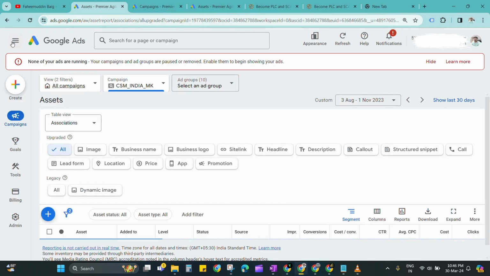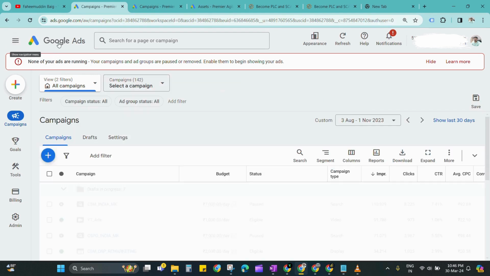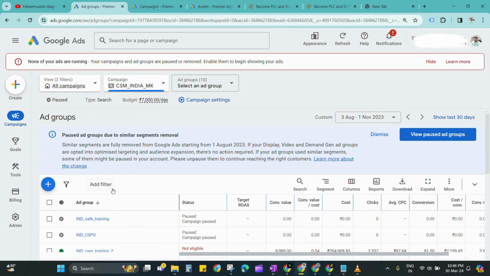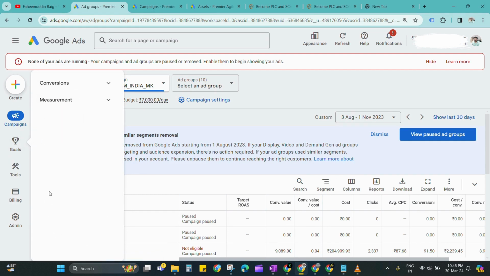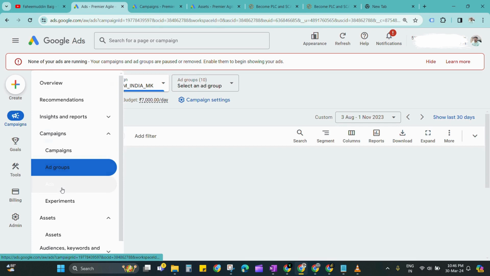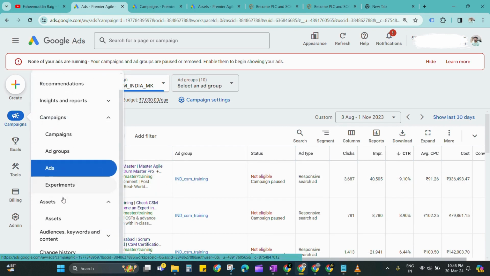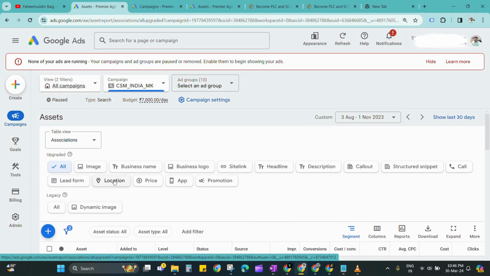Now just go back to the campaigns. In campaigns, you need to go to ads and assets. Basically these lead forms come under ad assets. These are ad extensions. So you have to come into assets, and over here you can see all the assets: image, business name, business logo, site links, headline, description, and all of them, and one among them is lead forms.